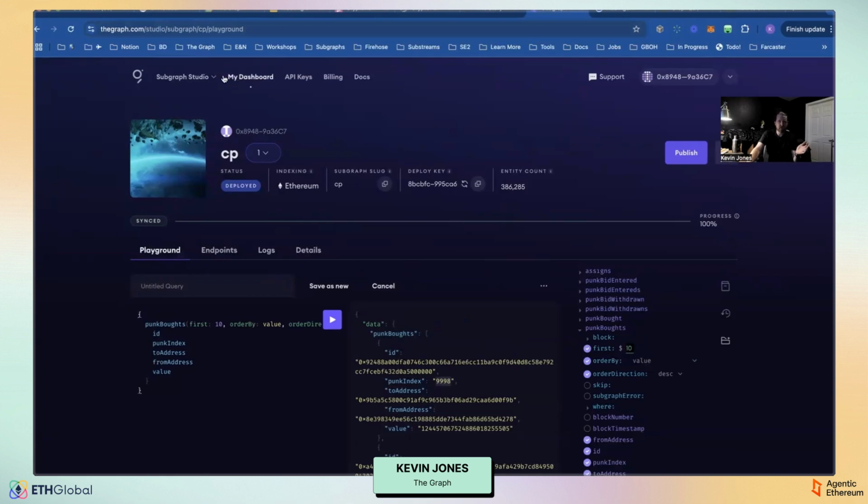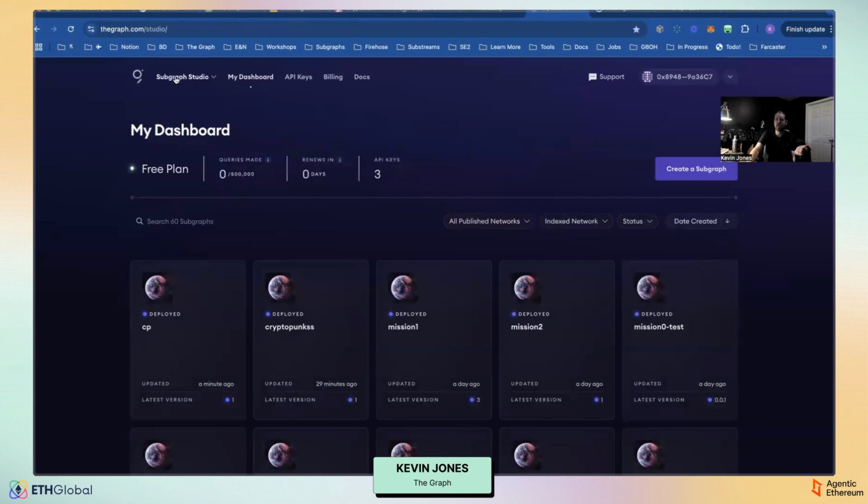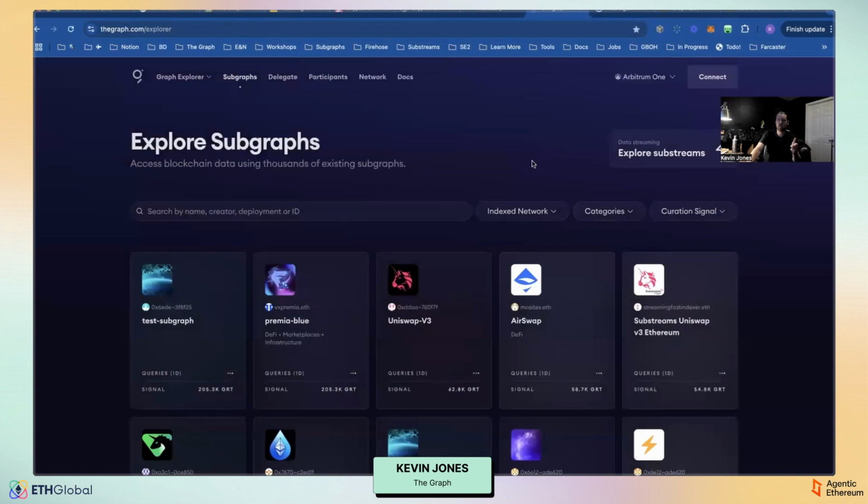If you're going to create a subgraph, you can come here to the Subgraph Studio. You can build one. If you want to use an existing one, you want to go to the Explorer. If you're just new to the Explorer or the Studio, you can create a free API key with 100,000 queries. If you need a better API key, let us know. We can get you one if you run out of queries.